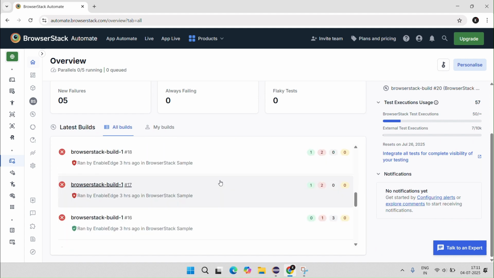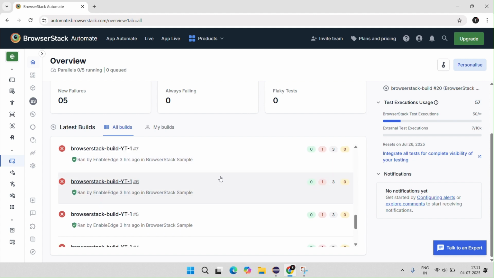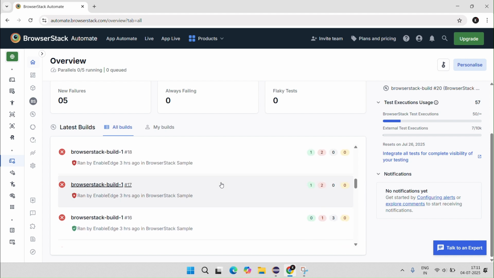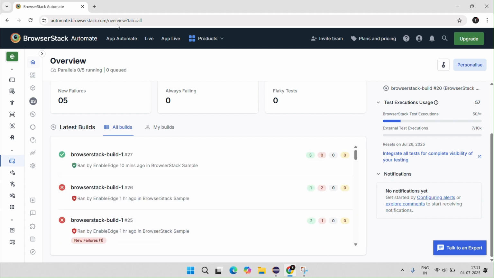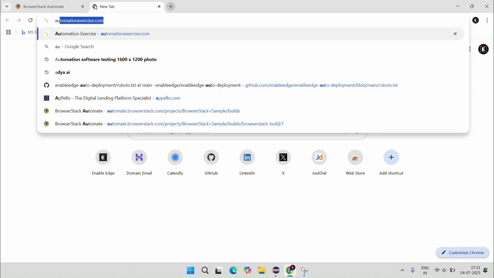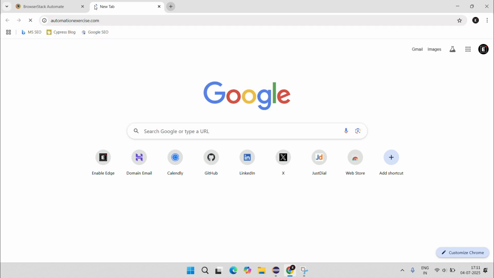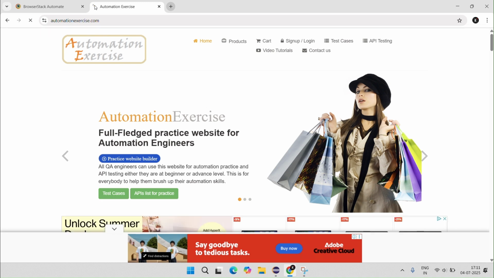I have done a couple of builds here, and most of them failed because I was testing some functionalities. But today I am going to show you what I'm going to automate. There is a website known as automationexercise.com. I am going to automate the login and sign up process on this website.